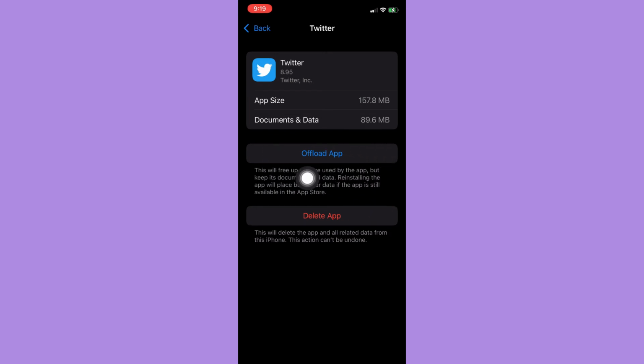So you just simply click on reinstall, or also you may proceed to your home screen and then click on Twitter app, and you may also go to App Store and re-download the Twitter app. So that's it. That's how you can clear Twitter app cache.